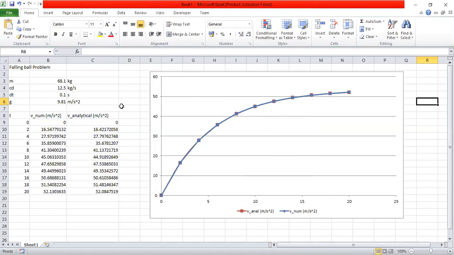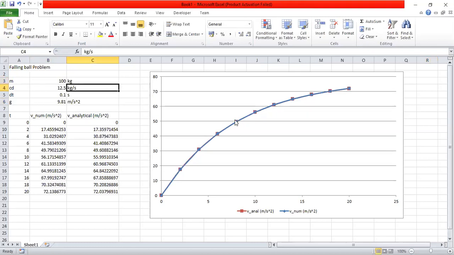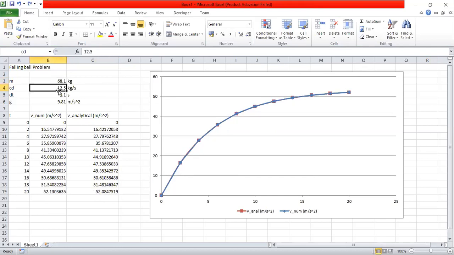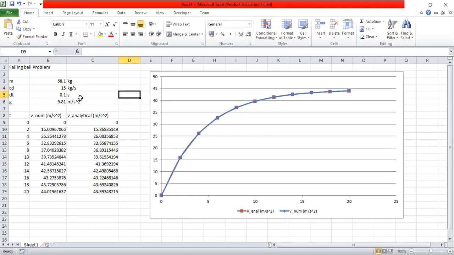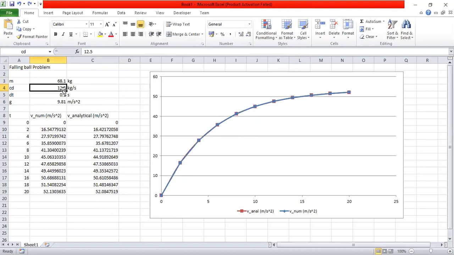One thing with Excel is that if you change the values, so now M is set as 68.1, let me change it to 100. Once I change it to 100, you can see that the values immediately get updated and the graph becomes updated. Let me change it back. Let me change this one to 14 or 15. Everything becomes updated, even the graph automatically. Let me change it back.